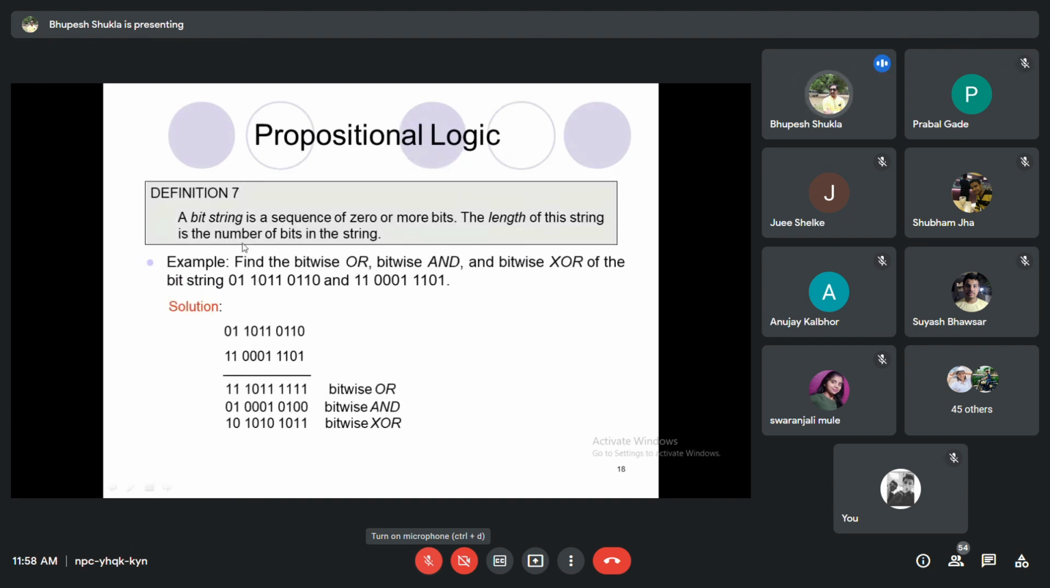Okay, a bit string is a sequence of 0 or more bits. The length of the string is the number of bits in the string. For example, find the bitwise OR, bitwise AND and bitwise XOR of the bit strings 0110110110 and 1100011101.